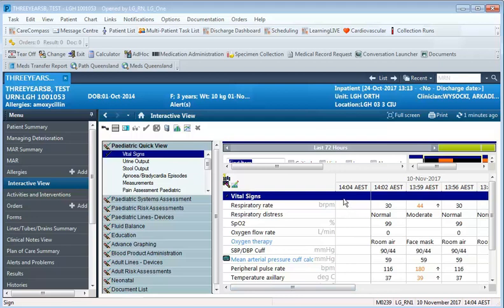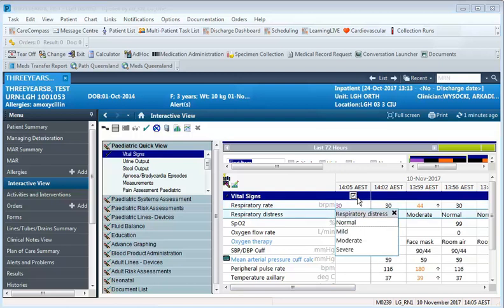From the observation machine, directly enter the observations into the appropriate cells. Observations are never to be written on paper and then transcribed. Double-click the top bar. This will allow you to tap through each cell, which is faster than clicking each cell individually. Enter the resp rate and enter resp distress.